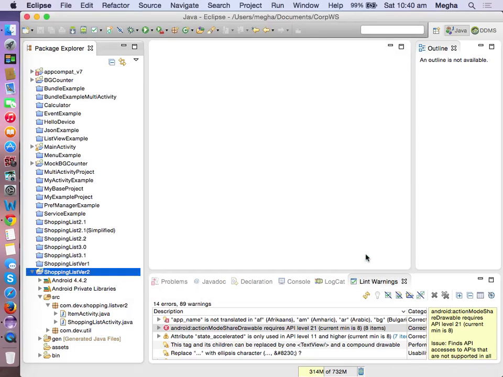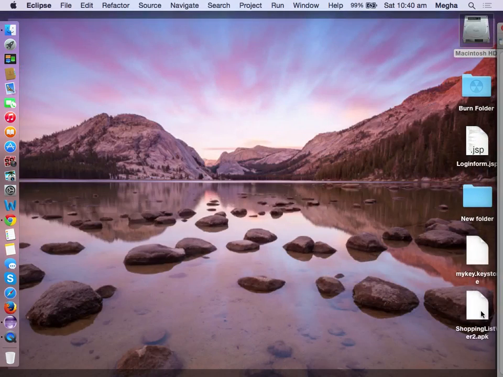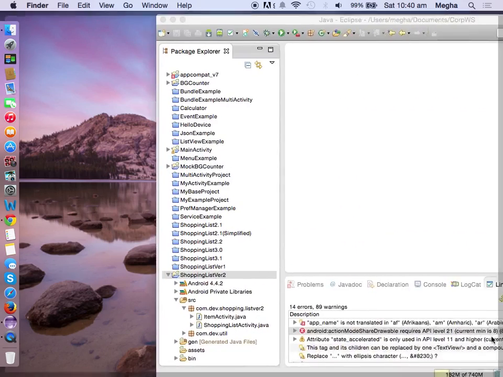Finish. Now if you notice, your shopping list application.apk has been created for you. It's the same process for your Windows machine, so pretty simple.